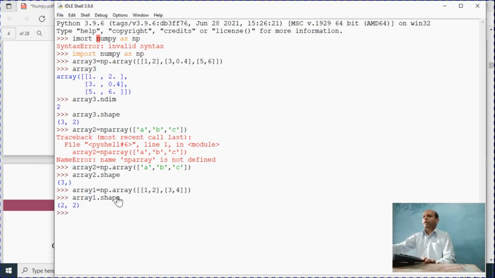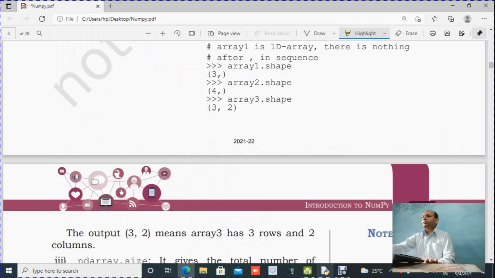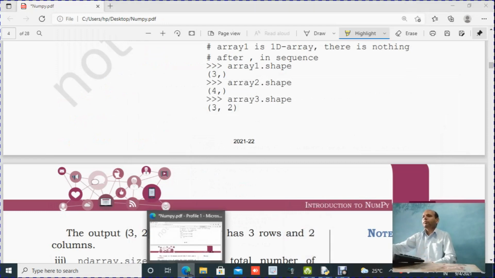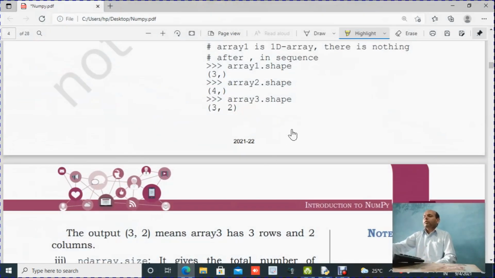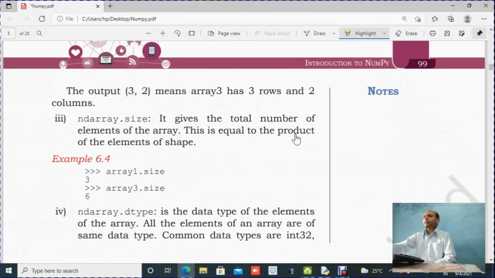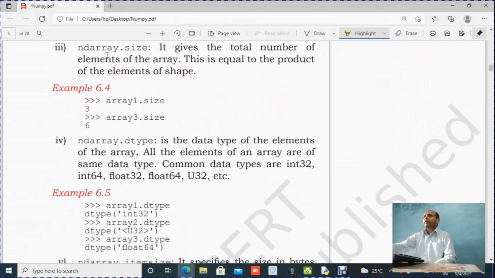Now come back to the theory part. Next method is size. ndarray dot size. It gives the total number of elements of the array. This is equal to the product of the shape. Example 6.4, array1 dot size. What is the size? 3. 3 elements are there. Array3 dot size. What is the size? 6, because 6 elements are there.